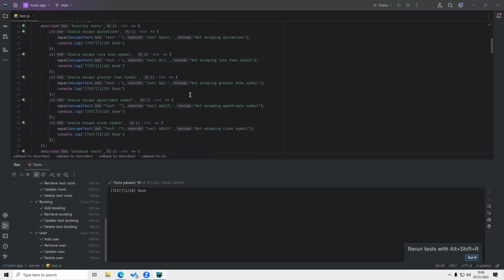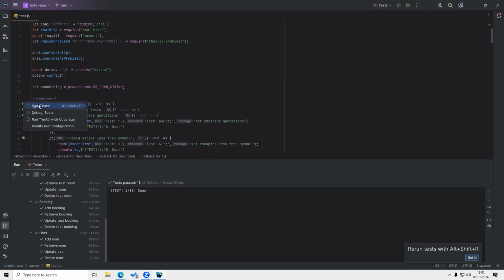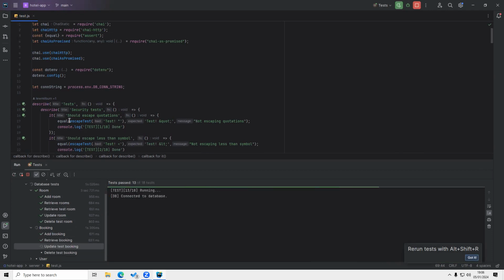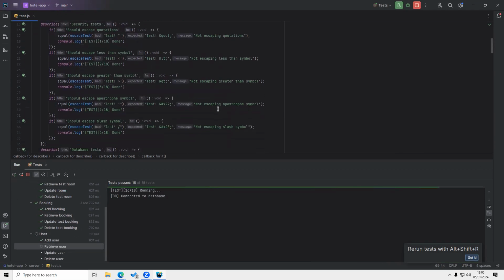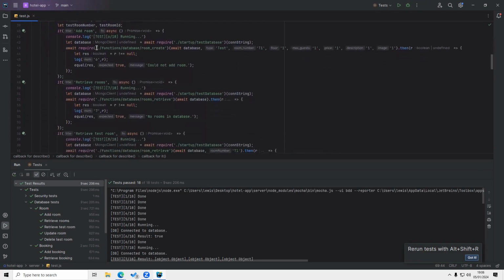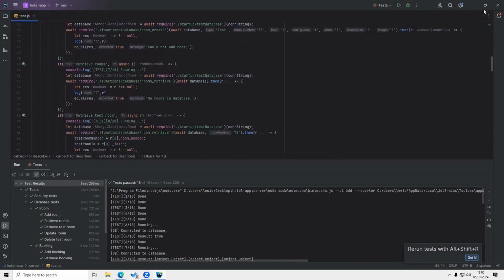So I'm going to jump straight in with testing. I can run tests locally in my IDE like so. That'll run through all my tests. I've got a number of security tests which check my escaping function for bad characters that could cause SQL injection, which I'm not sure is a thing on Mongo or not, but better to be safe than sorry. And cross-site scripting, they're taken out, as well as all my database tests. It tests CRUD on my 3 entities.